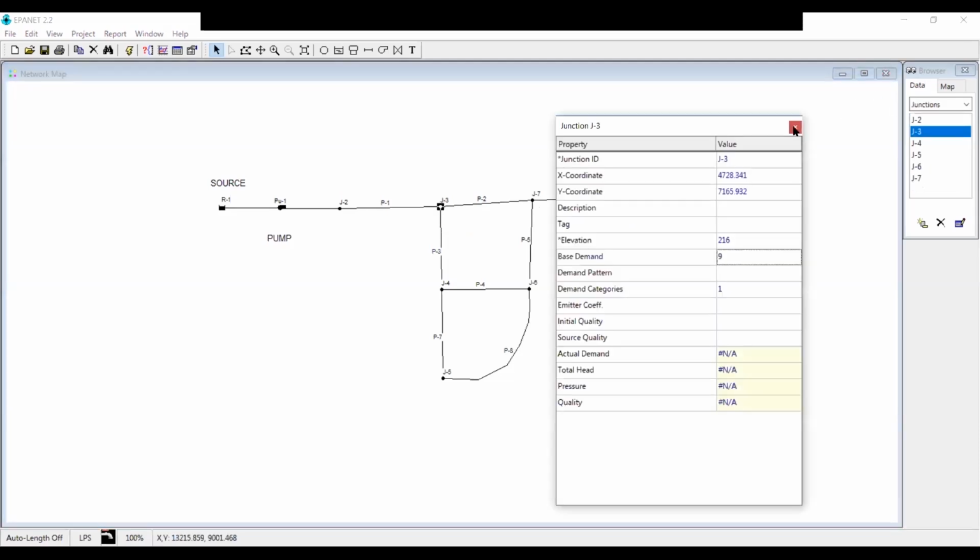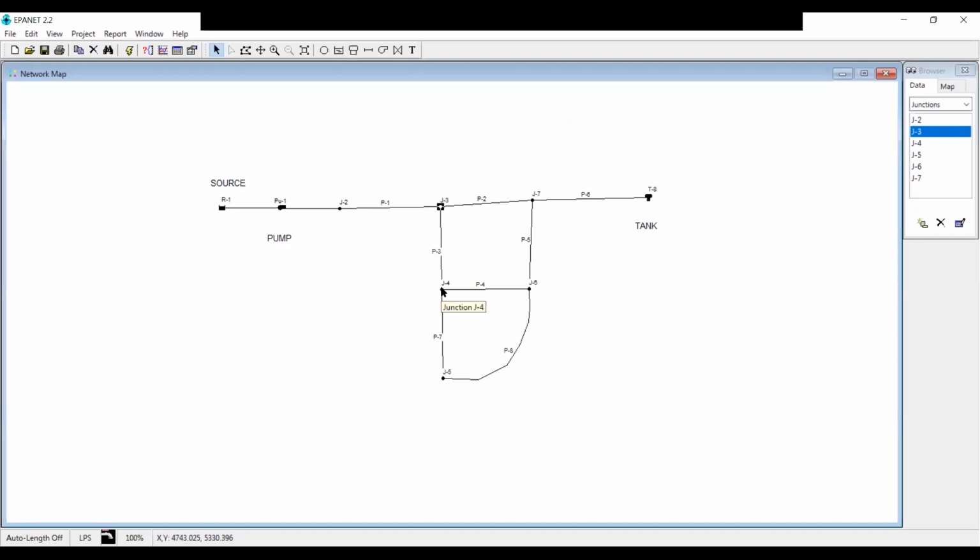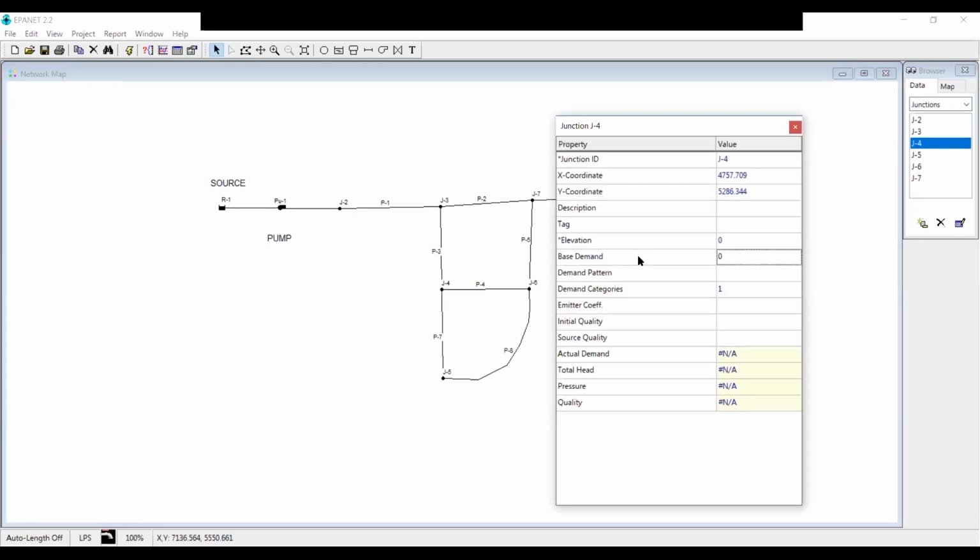Junction 3, we have entered the values. Junction 4, and I will look for node 4 from the table. Again, elevation 213. Demand 9. Okay, node. By the way, you can double click from here. Junction 5, elevation 198, base demand 12, junction 6, elevation 230, and base demand 9.